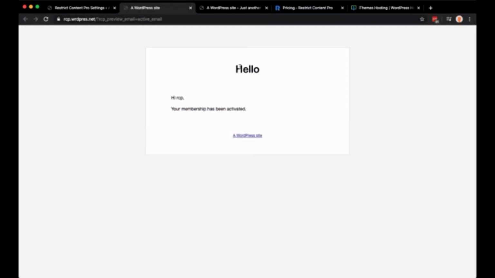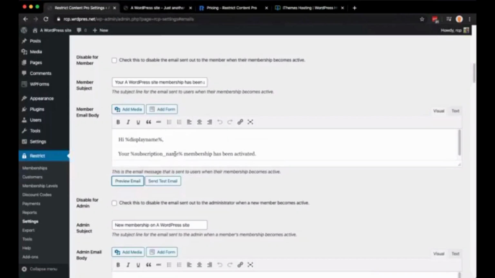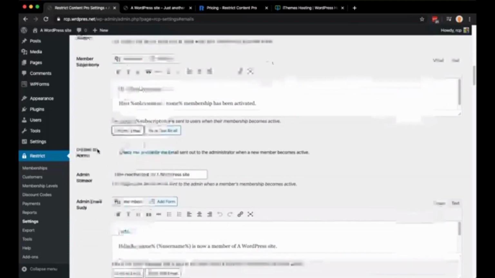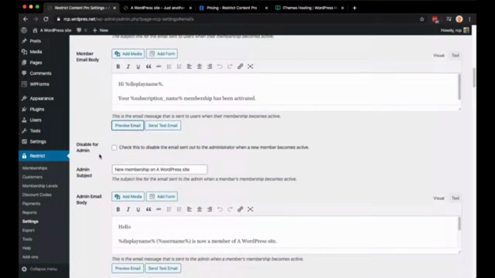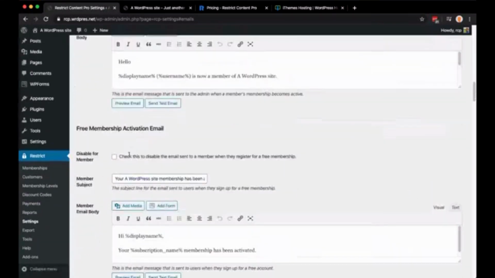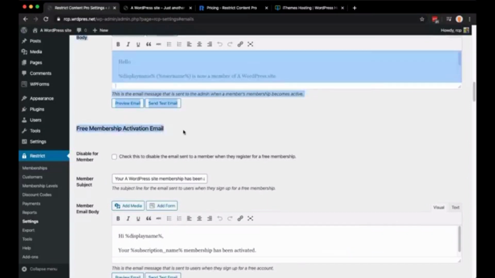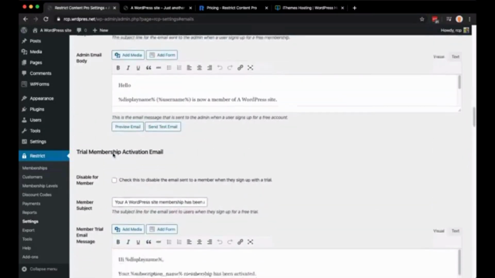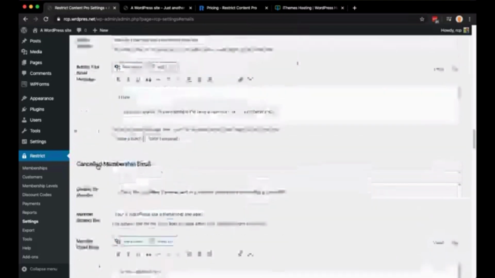If you upload a logo and make some change settings like this and this, these will get updated. I'm not going through and updating anything, but it would show in there. So you've got all of your emails in here. Read through these and see what they are. You can disable admin notifications, or you can disable that email altogether. This is a free membership activation email, for example, trial, and so forth.